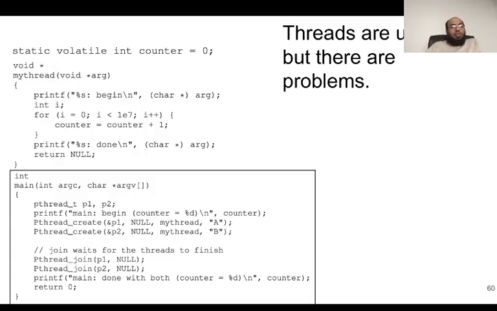If you jump to main, which is in the box, you again create two threads, P1 and P2, T1 or T2, call them whatever. You print main begin, and you print the initial value of the counter. You create the first thread, you create the second thread, you run join, and once both child threads join, you print F and print the final value for the counter.